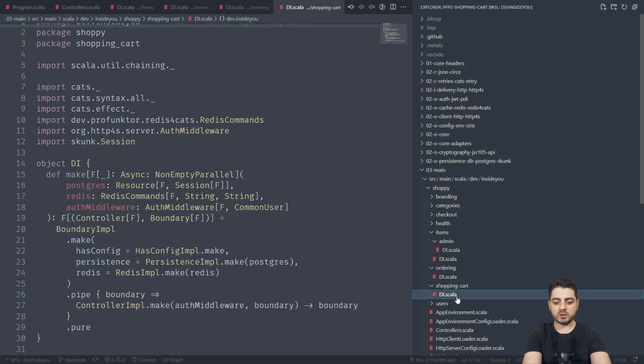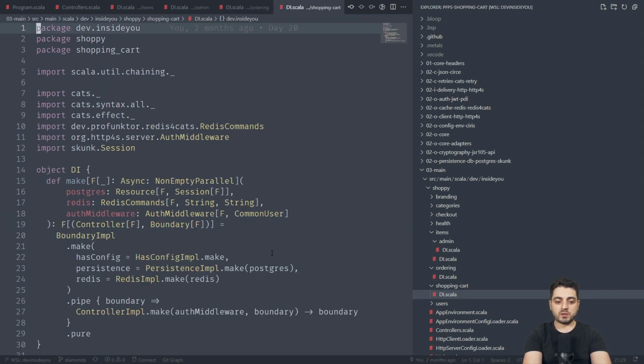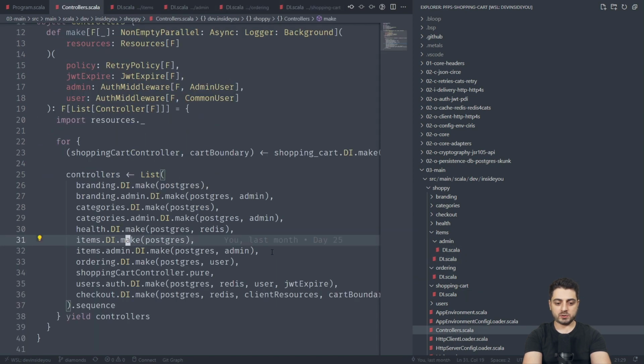Okay. So usually we're assembling the controller. It needs the boundary, maybe another thing. And the boundary usually needs persistence, sometimes also Redis, another thing. Okay. So let me see what I wanted to show you. Okay, so one thing is this core adapters thing.